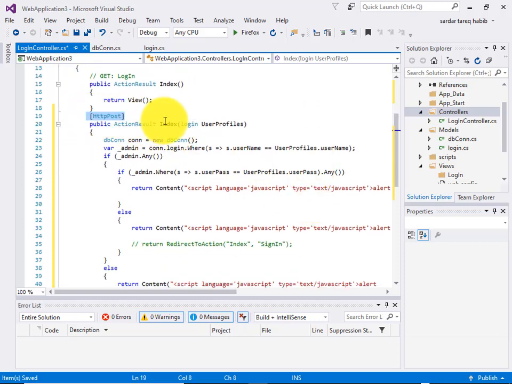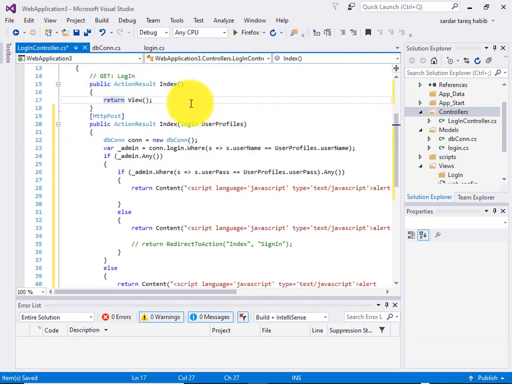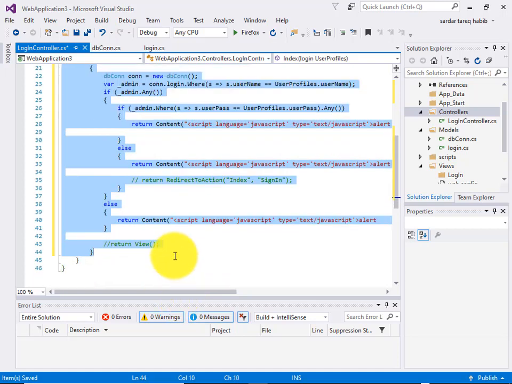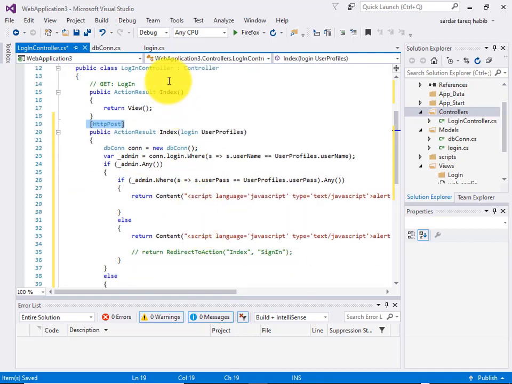This is the HTTP post method, and this index function name is the same name, but these are different. When the page is generated first, it executes this command, and when you press the login button, then this chunk of code will be executed, because we wrote here HTTP post. After post, this code will be executed. So these names are the same, but the actions are different.